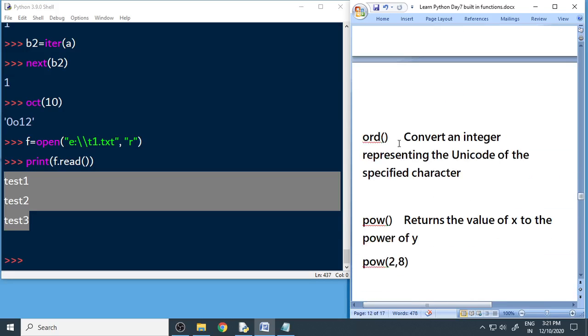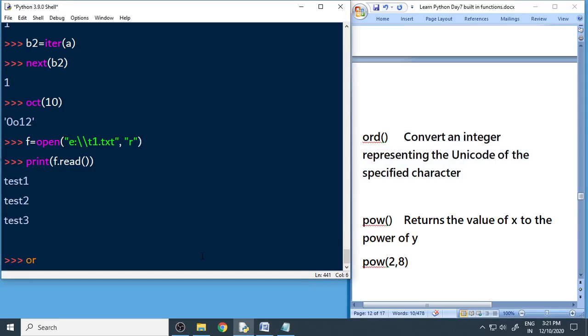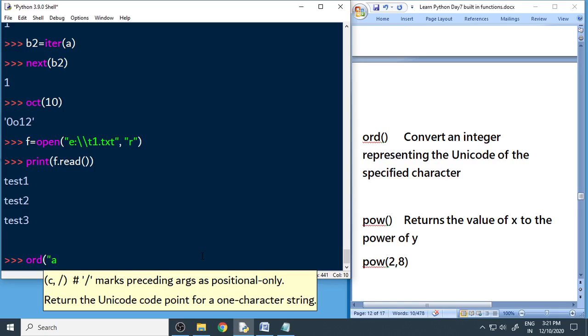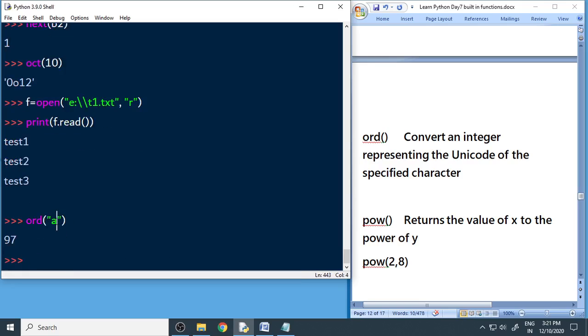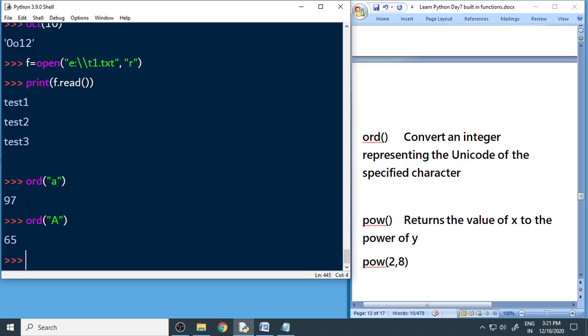Next is the ORD. ORD is a function to convert a character to the integer representing its Unicode. Fine. So if you give the specified character, it will show the corresponding value. Otherwise it's called the ASCII value. Okay, ASCII value of a you want to find, that is 97. Therefore you can use the ORD function to find the ASCII value of the character. Same way you want to find the capital letter, capital A. So you'll get 65. Okay, small a is 97, capital A is 65. So likewise you can keep on typing all the letters, you'll get the corresponding values.